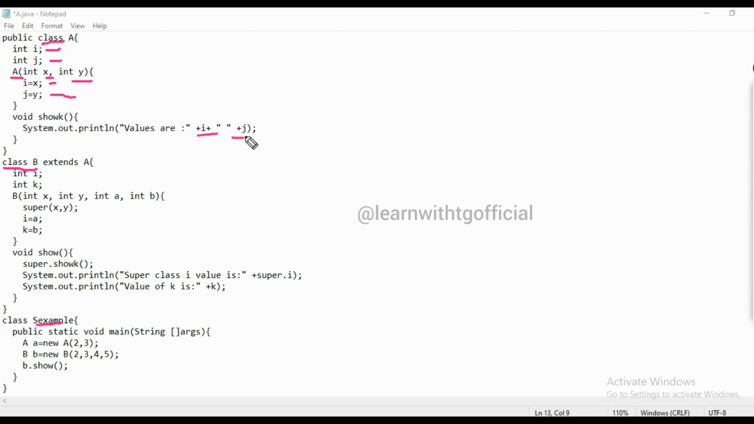To call it, we have given A equal to new A of 2, 3 in the S example class. In class B, we define variables i, k, with the i value equaling a and the k value equaling b inside the B constructor, and calling super x, y, which calls the values of x, y from base class A. Now defining the show method, which calls the immediate base class showk method along with printing statements. These are all defined under class B.